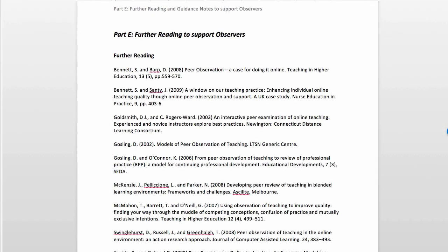And the final part of the guidelines provides some further reading to support the entire process, and you are encouraged to try and look up some of these resources. Any of them would be of some interest to you, but obviously if you're going to become a formal observer within the context of your school, or you deem this to be an important part of your own development as an online practitioner, these are all very relevant readings.